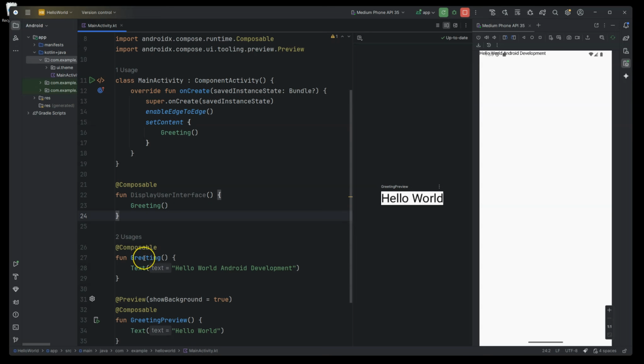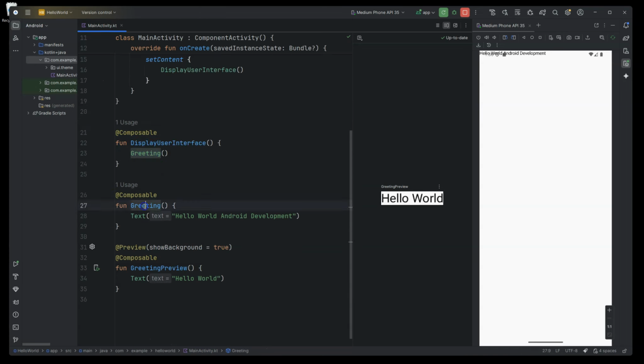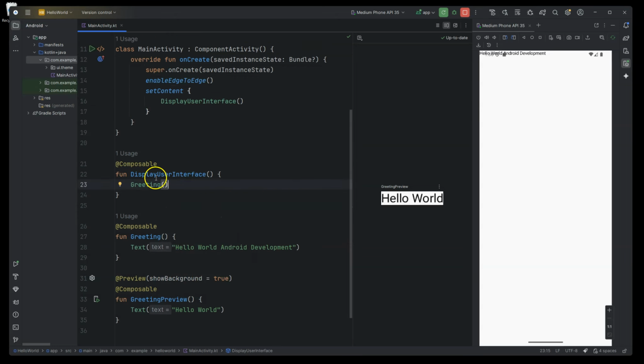And you see this greeting here is blue, while this composable function called display user interface is gray. This means that it's never used. So instead of using greeting here, we can use this display user interface here. So now when the application runs, it calls this function, which again calls this greeting function that we have defined here. We can also use several greeting functions here like this.